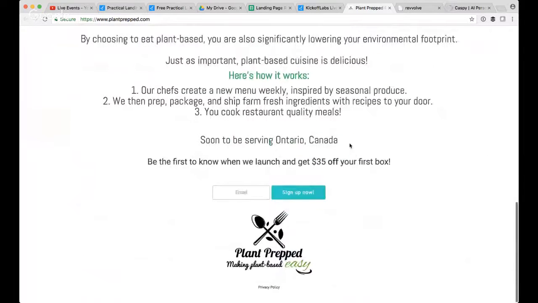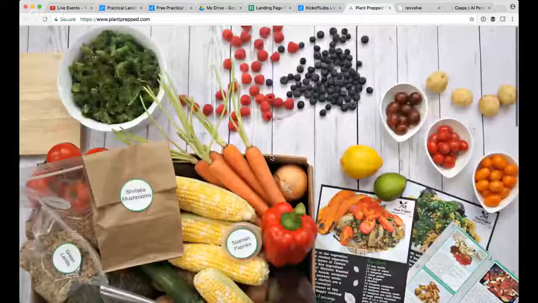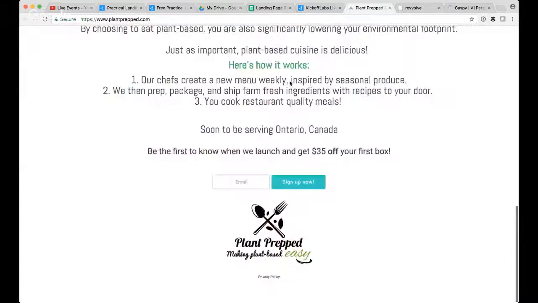And then you can have a second sign up box at the bottom. So you can leave a second sign up box there. We make that easy with KickoffLabs. So anyway, I would give those changes a try. And then let's see what happens if we sign up.